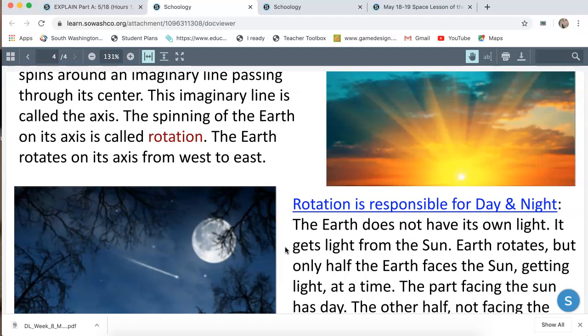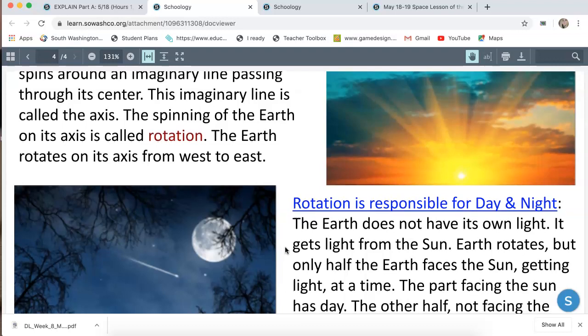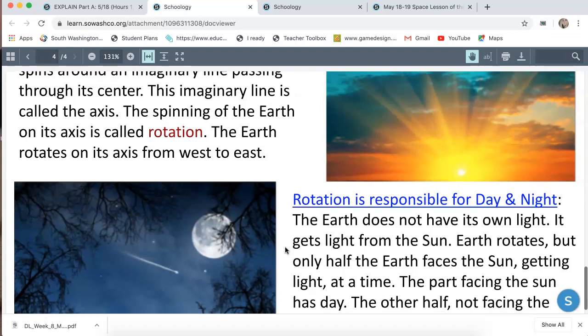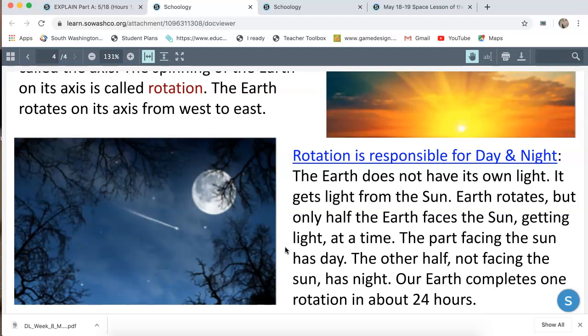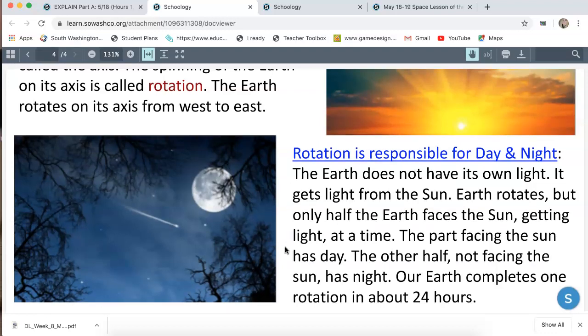The Earth does not have its own light. It gets its light from the sun. The Earth rotates, but only half of the Earth faces the sun, getting light at a time. The part facing the sun has day. The other half, not facing the sun, has, you guessed it, night. The Earth completes one rotation in about 24 hours.